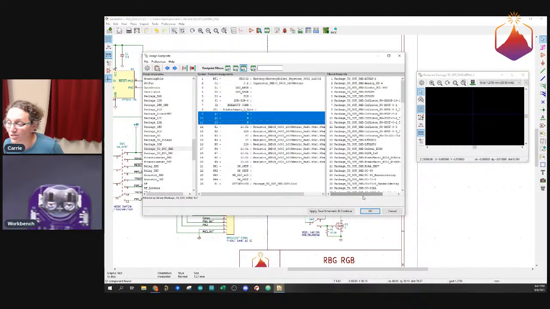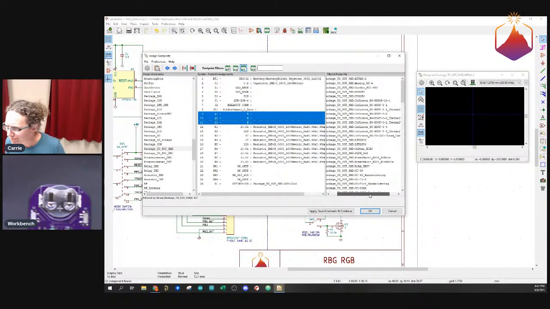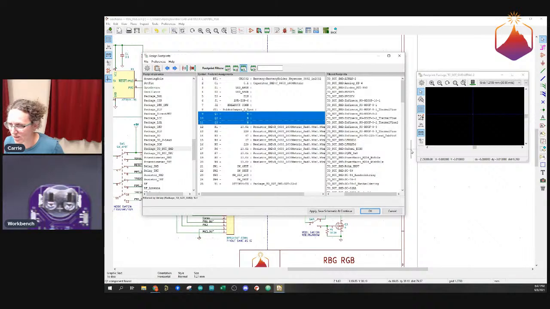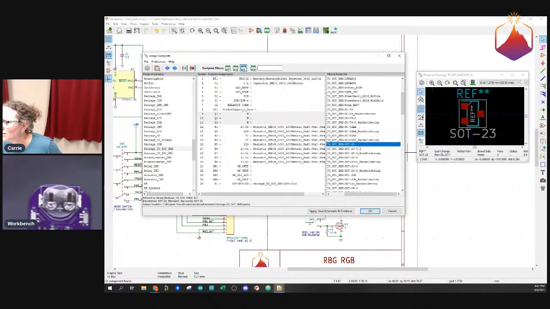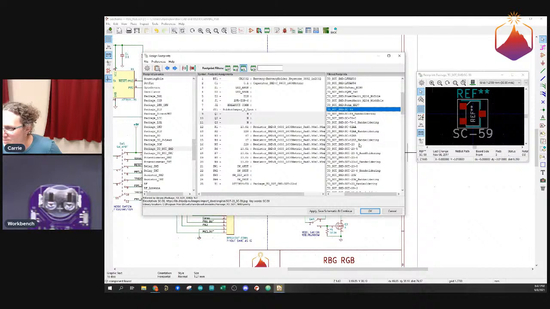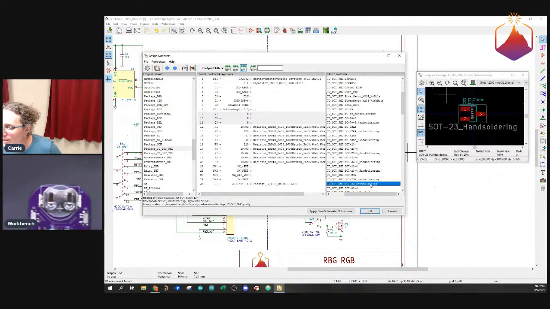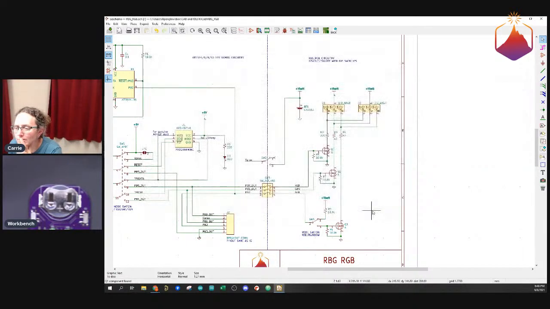Okay, so I'm going to look for a SOT 23 because that's the package size that I need for these transistors. Ooh, is it going to be the SC number or the SOT number? SOT number. Yeah, that's interesting. Okay. Do we have a hand soldering option to that one? Oh, interesting. That's the fat one. Oh, there we go. SOT 23 hand soldering. Oh, that's big long pads on that one. Sure, why not? Okay.